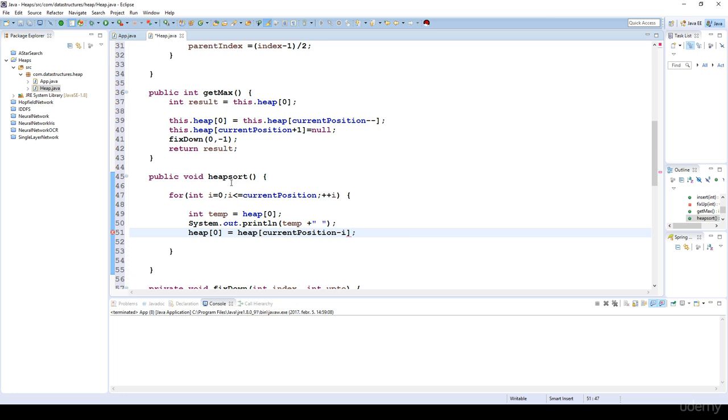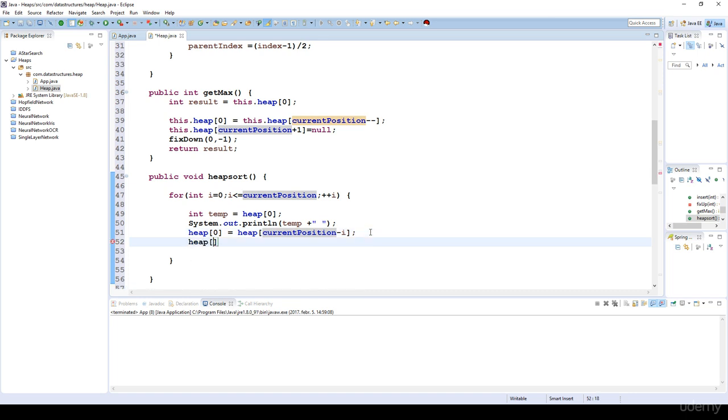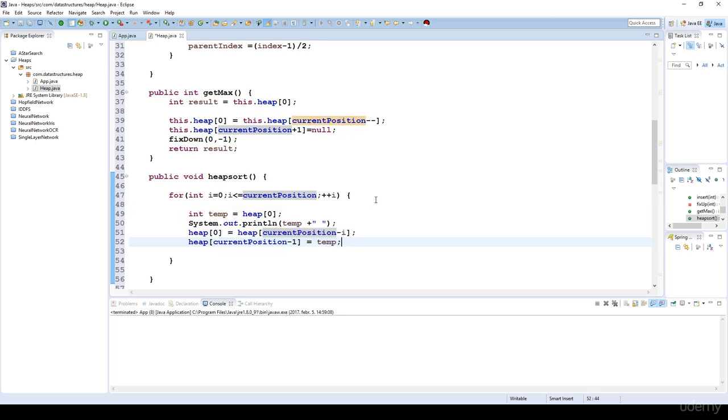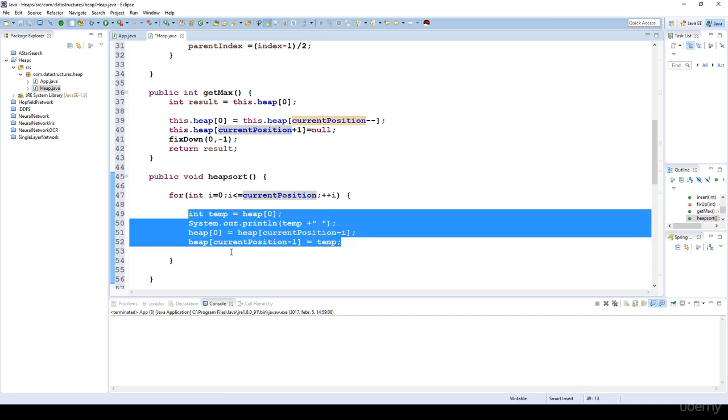It's very important because we keep considering more and more items to be already sorted, in the sense that we don't want to consider them again. So that's why, as you can see, i is 0, then 1, then 2. So the current position is going to be, for example, 8, 7, 6, and so on. It's going to work fine. Then we set heap[currentPosition - 1] equal to the temp. What does it mean? That basically we swap the root node with the last item of the given heap. This is what's happening exactly.